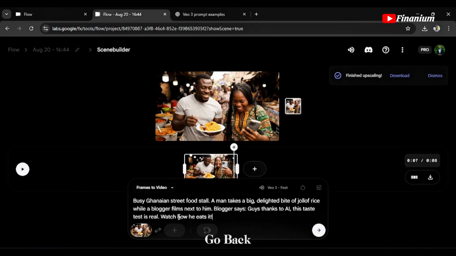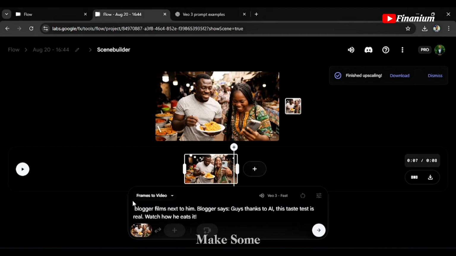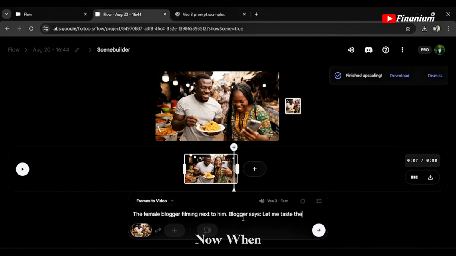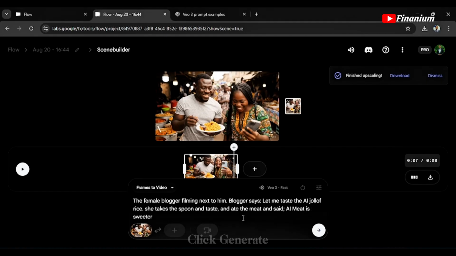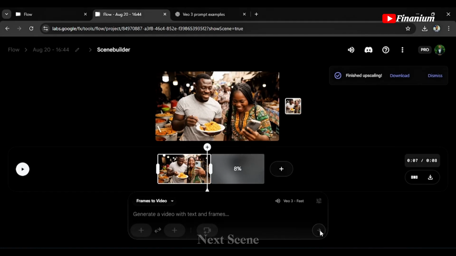You can decide to go back to ChatGPT and continue generating your script, but basically the best thing to do is to bring the original script and then make some few edits. Keep it as simple as possible so that you don't get to mess things up. Now when you are through editing your script, click generate and then it will generate the next scene of your video. Now you can check your video and see how the alignment of the first scene and the second scene is.